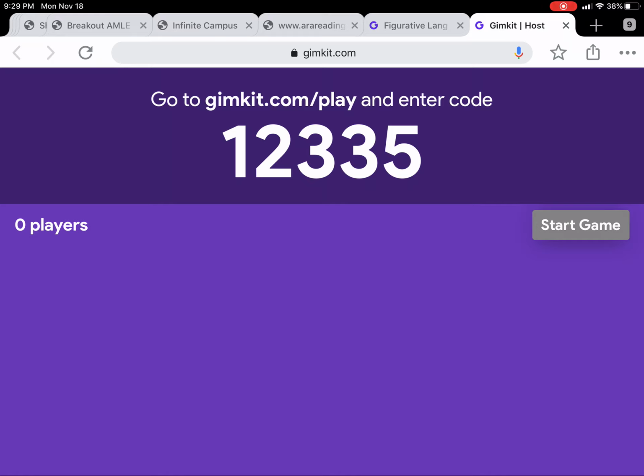I find Gimkit is something that students very much enjoy. They always are asking me when is the next time they play it. I do hope it is something that you look further into and try out with your students.